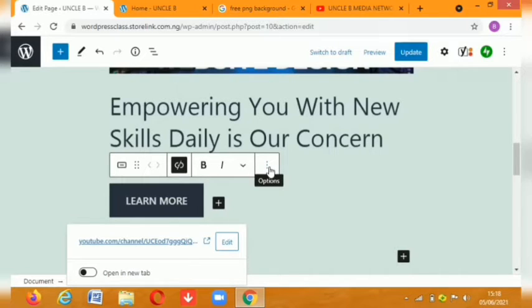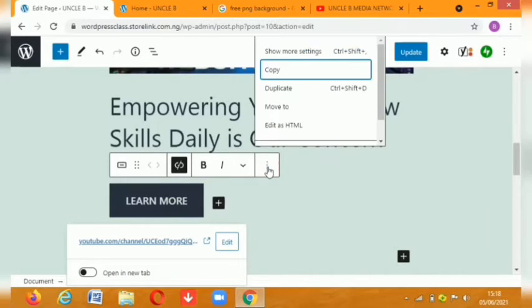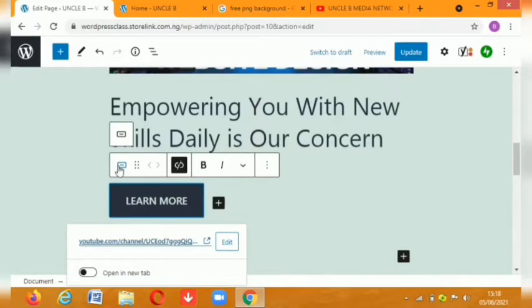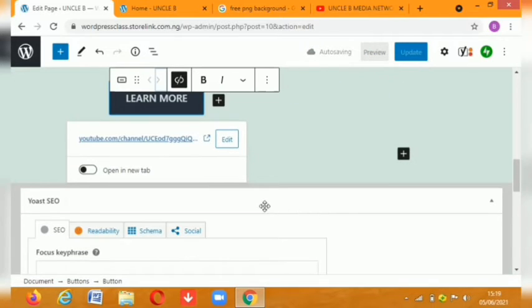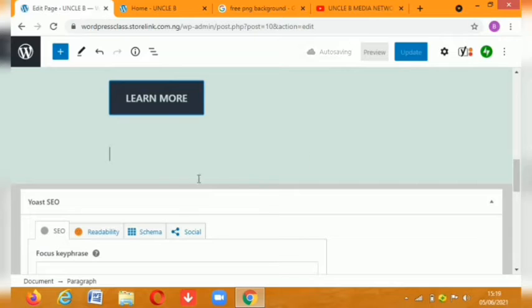I think we can move this to the right. No. Okay. That is not available here on this Gutenberg editor. So empowering you with new skills daily, then learn more. If the person clicks, it will take them to the channel where they will watch all the videos.